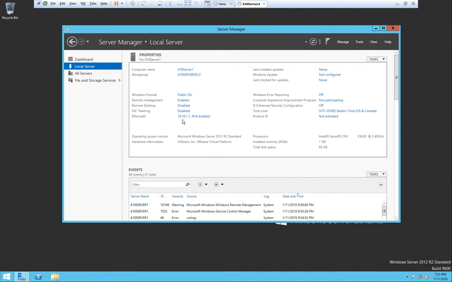Here's my IP address, 10.10.1.1. IPv6 is enabled. That's okay. I've got enhanced security configuration turned off. Windows updates is not enabled. And we're good. 1 gigabyte of RAM, and my total disk space is 60 gigabyte.